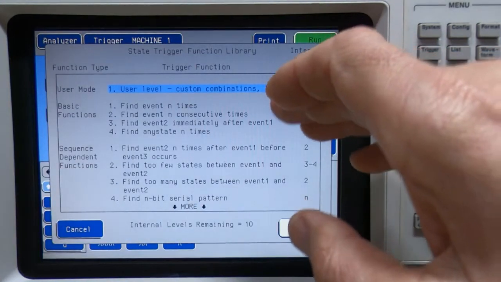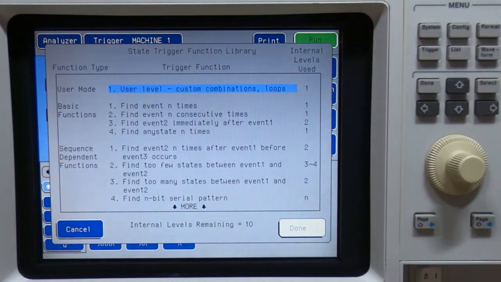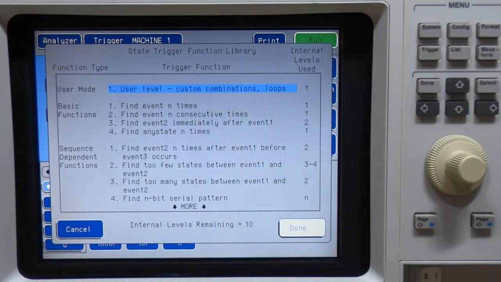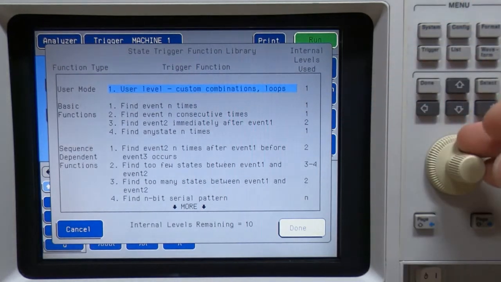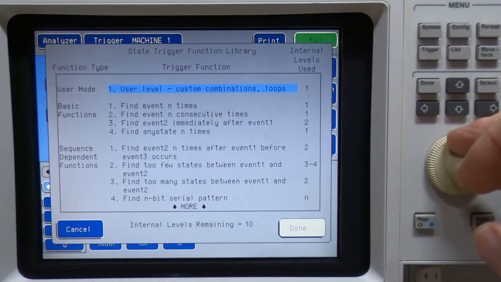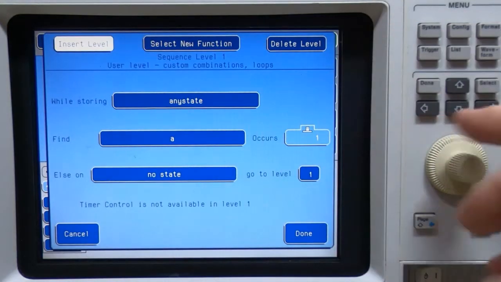And you've got some predefined macros here, but the top one is a user-defined step where you set up your own events, so to speak. I very rarely use the built-in macros because they don't really save you much. It's just as easy to define your own, but we'll come back to those in a future video. For now, we'll stick to user-level combination loops. Okay, so we'll select the top one, and then you get this pop-up.